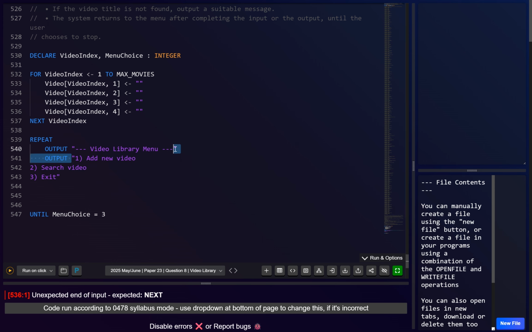Then I guess we just want to loop, so here we can loop for the video index, that's going to be 1. Here we could go to 10,000. Actually, all we need to do is loop until the number of videos, so the current number of videos we've added.